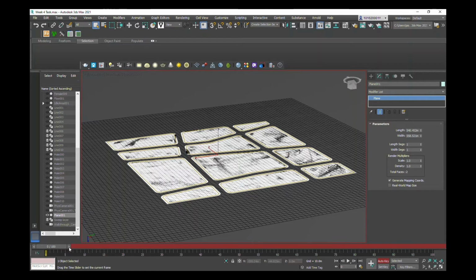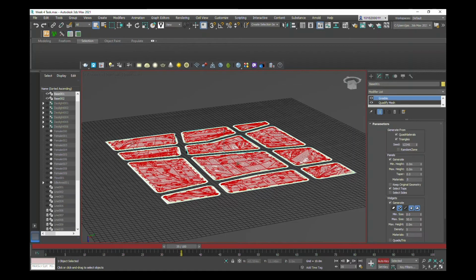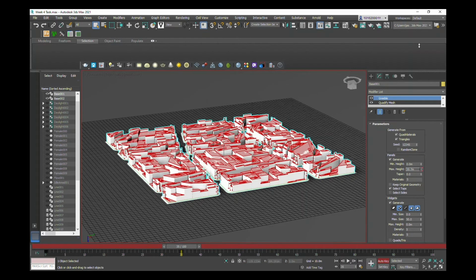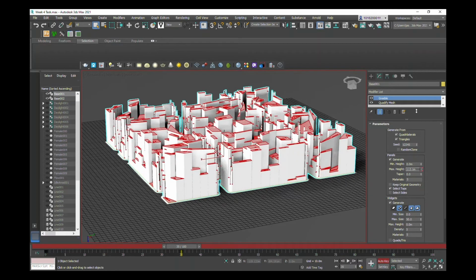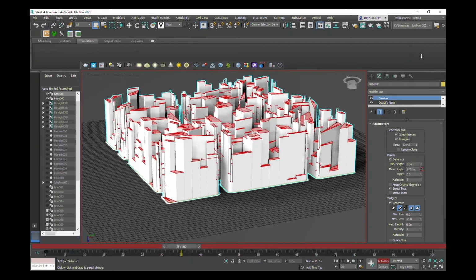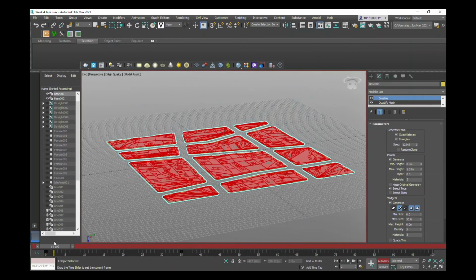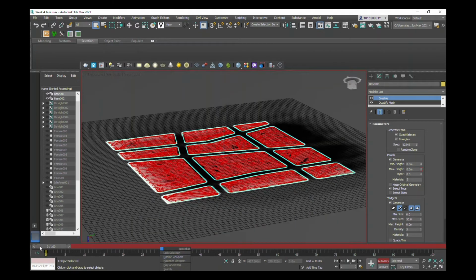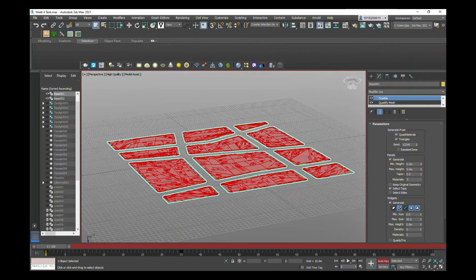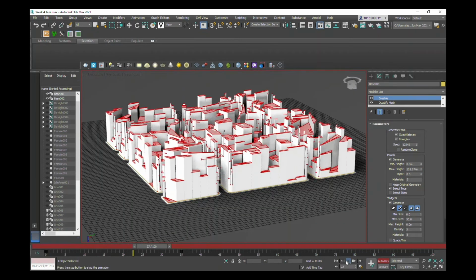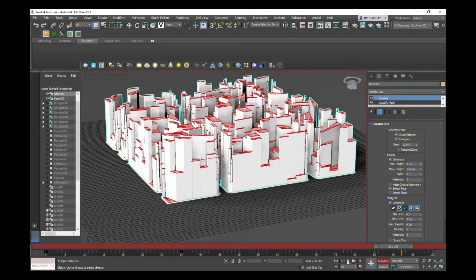Then I'm going to move the keyframe forward, select the Greeble, and increase the height. And you can see now, if I go back to the start, if I press play, you can see that animation here.